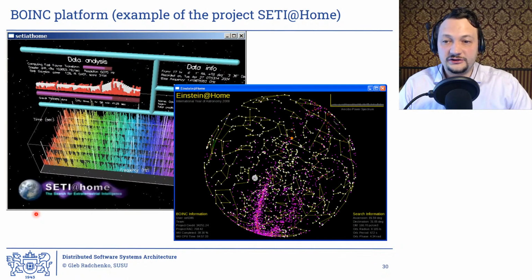On this slide, you see the user interface for the BOINC platform with its example project SETI at Home. So when you install this client on your machine, when your machine is idle, you would see this. You would see how it gets the data from the radio telescope, analyzes it using fast Fourier transformation, and tries to identify any patterns in these signals to identify some points of interest in the night sky.